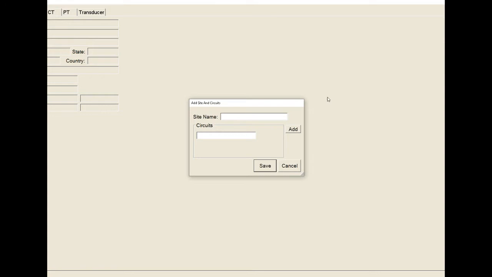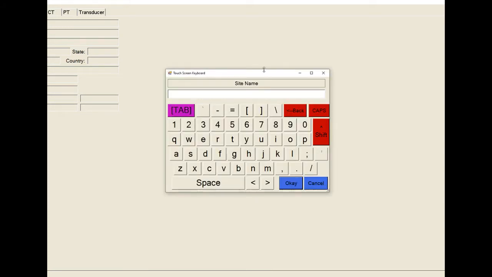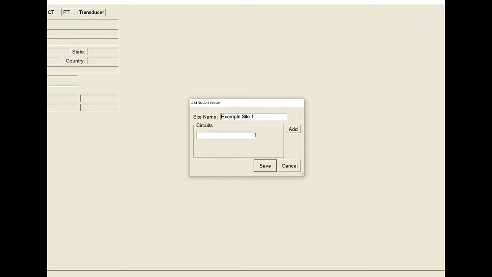Upon doing so, we will be prompted for a site name as well as any circuits we want to include. So if we start off with the site name, we can click inside the white box. And then we will be asked to enter our site. So for this one, we will do example site 1. And we say OK to confirm the name. And then next we can create our circuits.